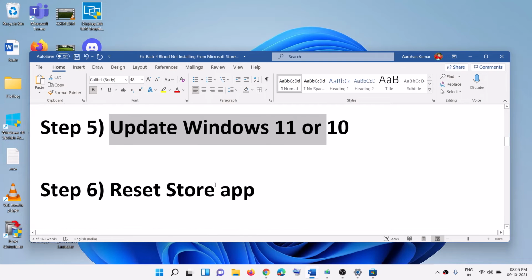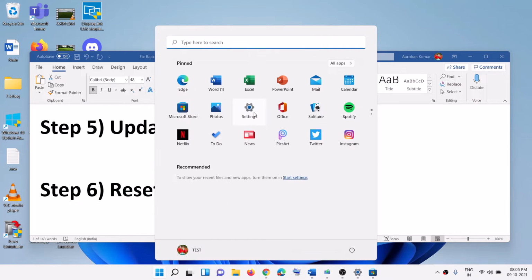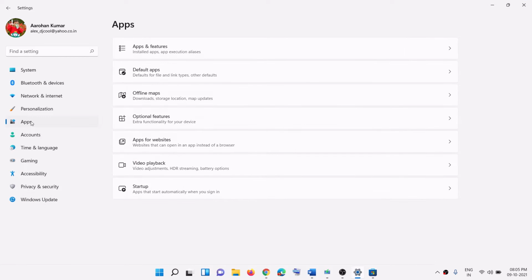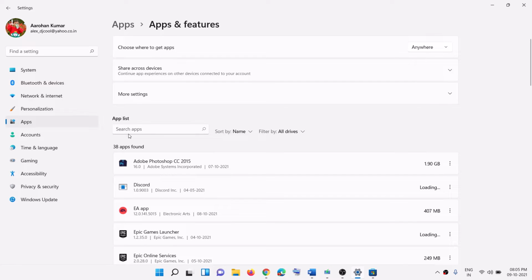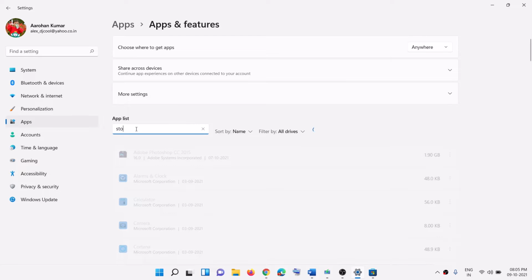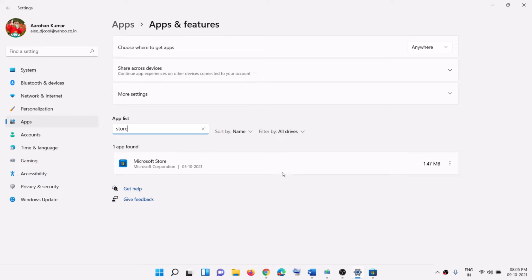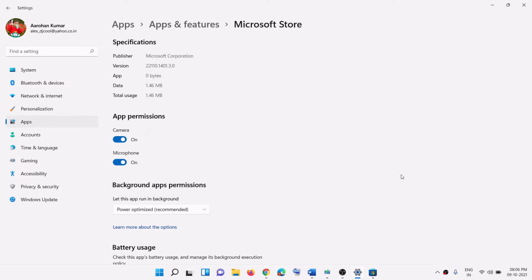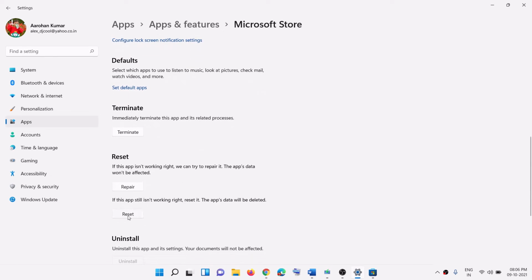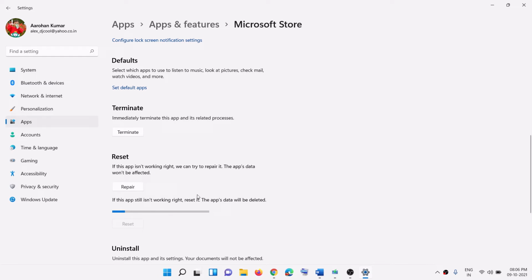The next step is to reset store app. For this go to the start menu, open settings and then go to apps and then click on apps and features. Now find Microsoft Store over here. So in the search box you can go ahead and type in store, and then in Windows 10 simply click on Microsoft Store and then you will see the advanced option. In Windows 11 click on these three dots, then click on advanced options. Scroll down, over here you can see the reset option, click on reset, and once the reset is done you can go ahead and try to open store and then try to install the game.